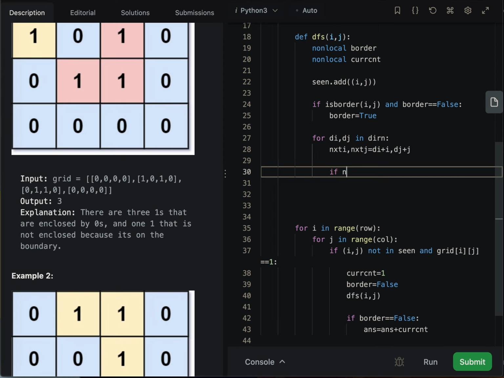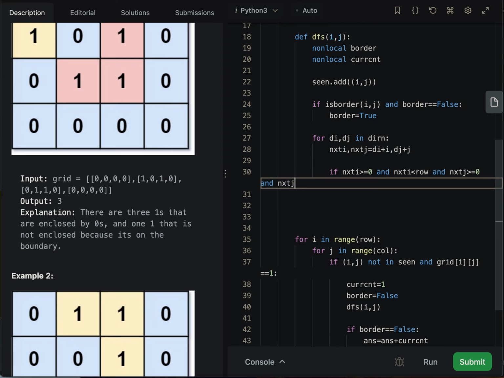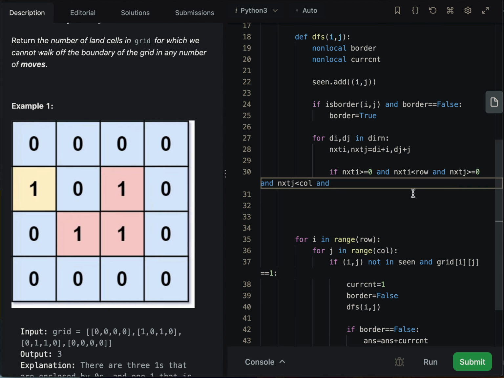So if next I has to be greater than or equal to 0, and next I has to be less than row, right? And next j has to be greater than or equal to 0, and next j has to be less than column, right? Makes sense. So we don't go out of bounds, so we have to check that.